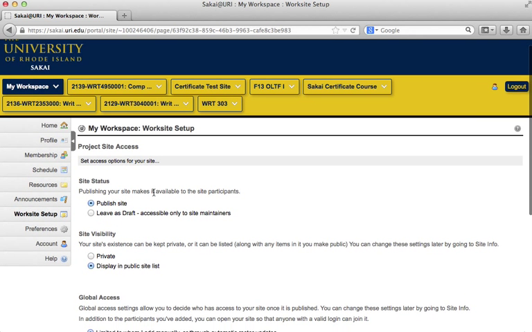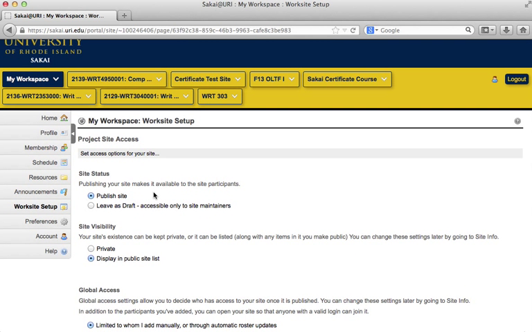And then here's where you decide if you want to keep your site public or keep it in draft form. I always suggest keeping it in draft form until it's ready for viewers. So you can publish at any point at any time.